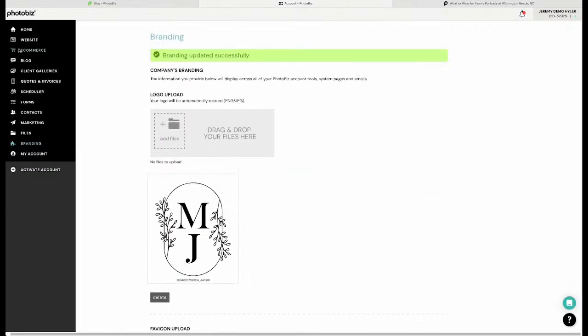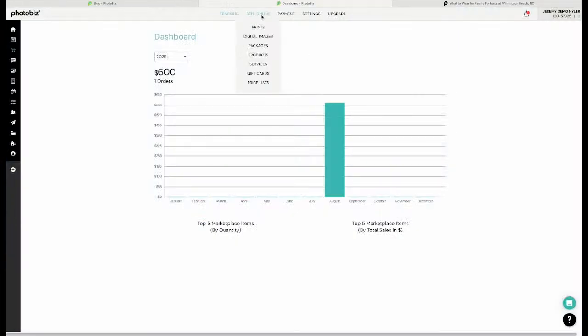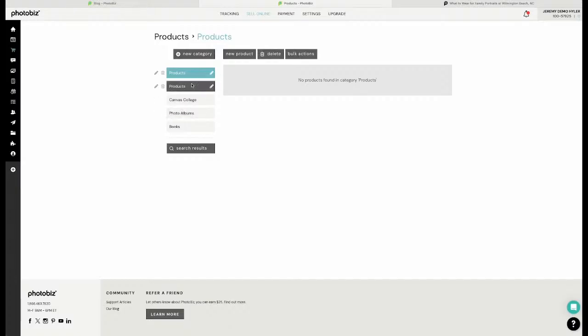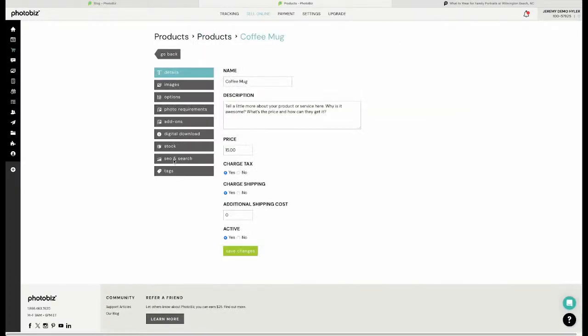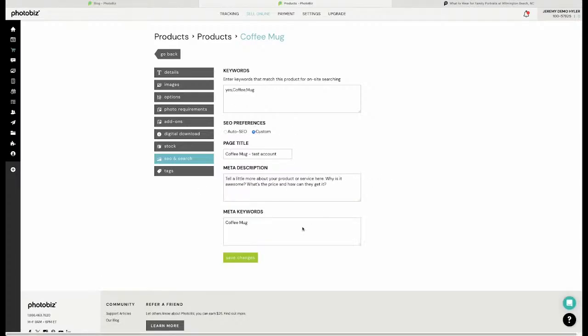Other things you want to look at, you can enhance your SEO on. If you've got products, if you want them searchable, you can go through here, products and services. You can select which products, like say this one. You can see there's options for SEO here. You can customize it directly in here as well.